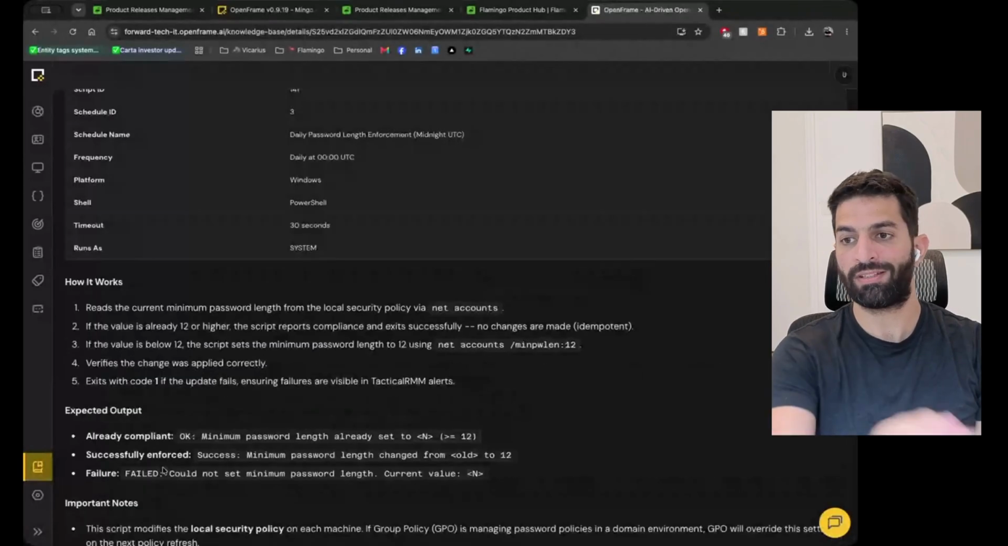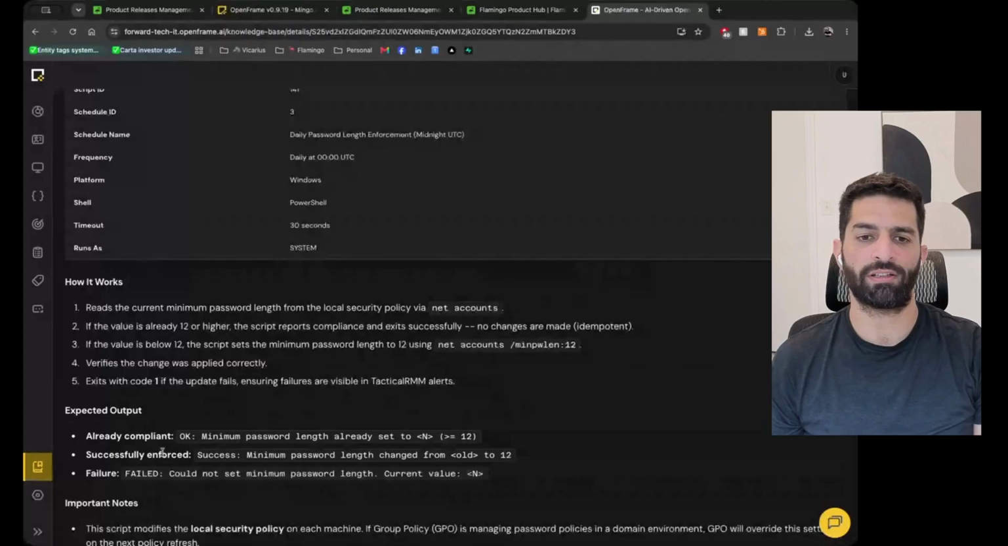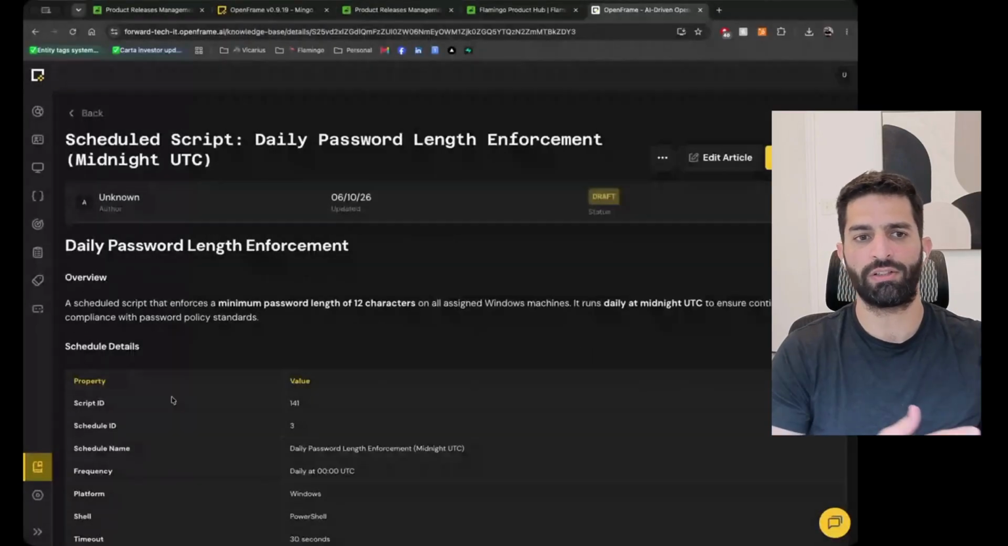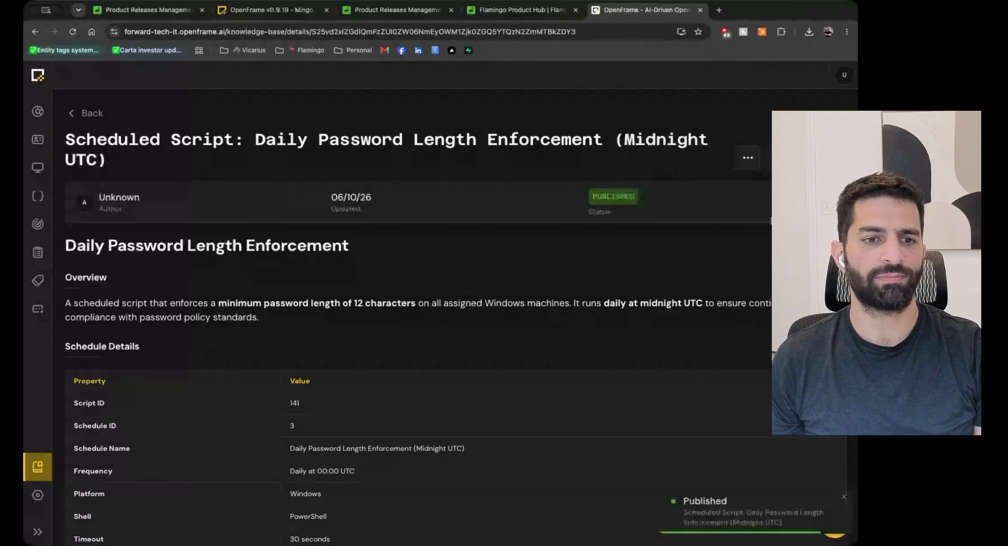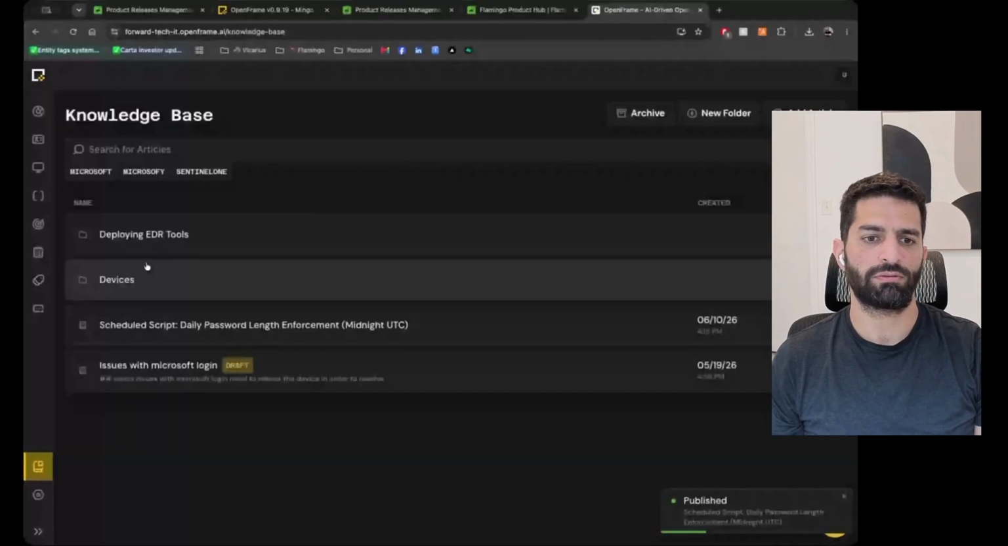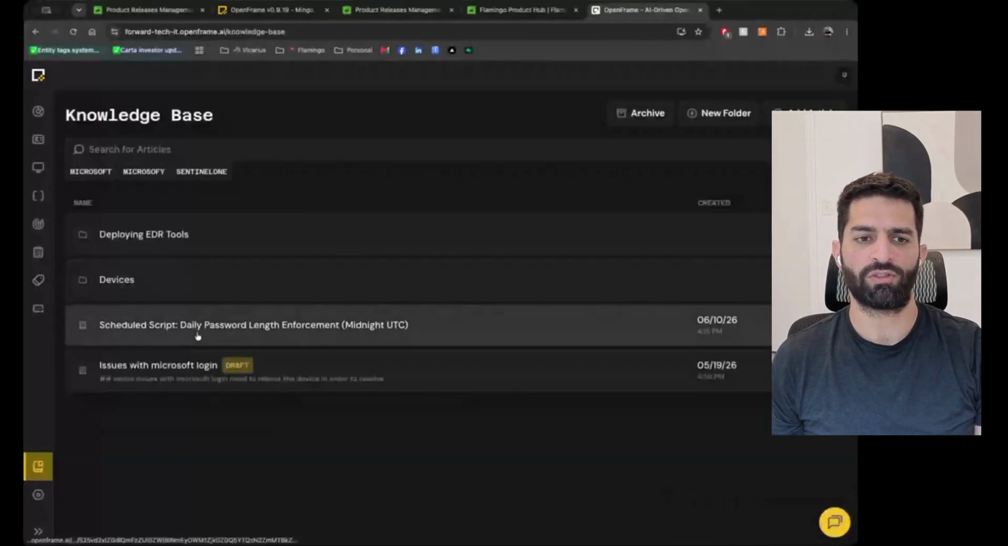It even went inside of the script and figured out exactly what's going on there. So if there is any other technician that wants to figure out what's going on, he will be able to do it here. I'm going to just go ahead and publish it, and that's it. We have the new knowledge management article.